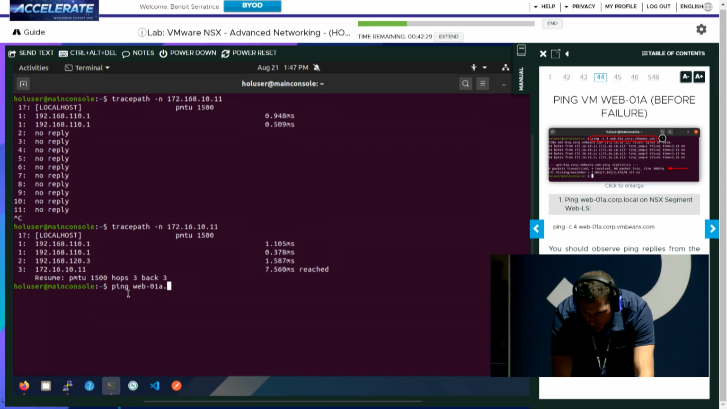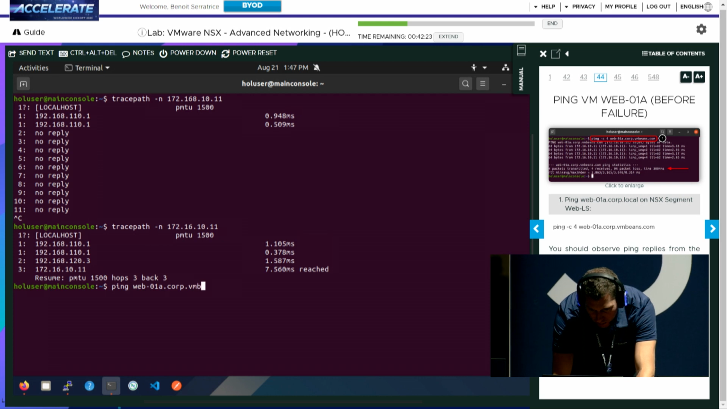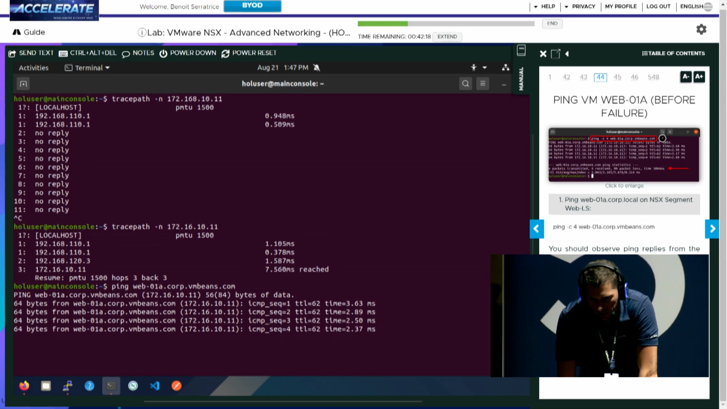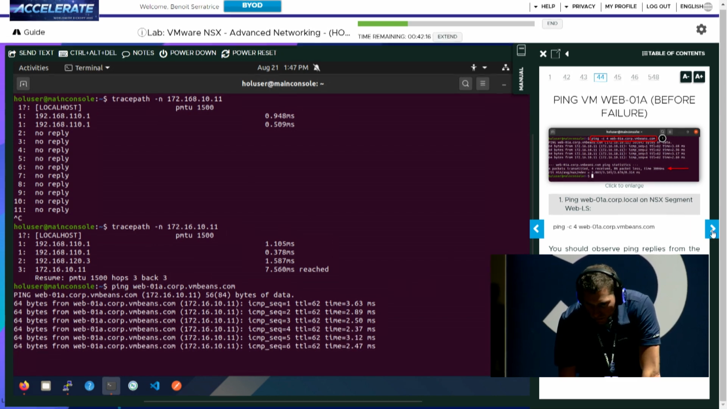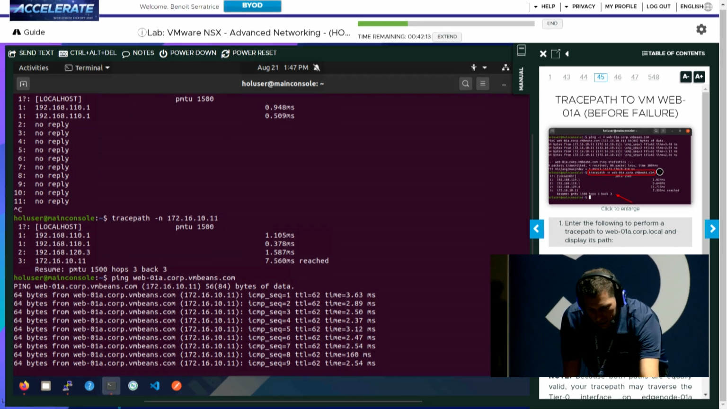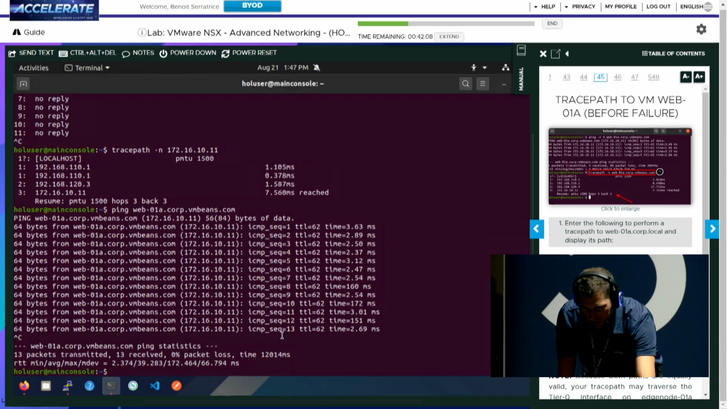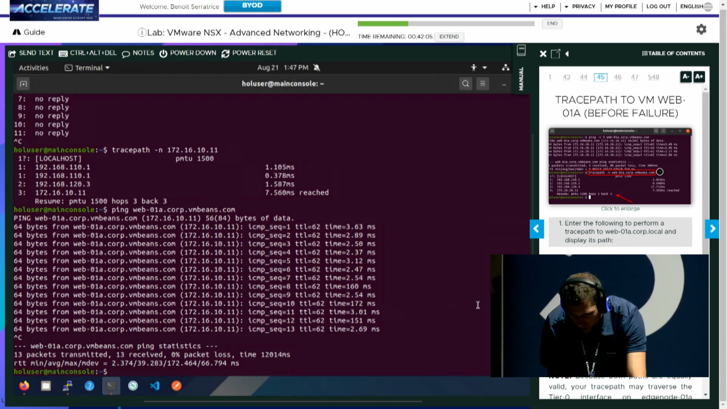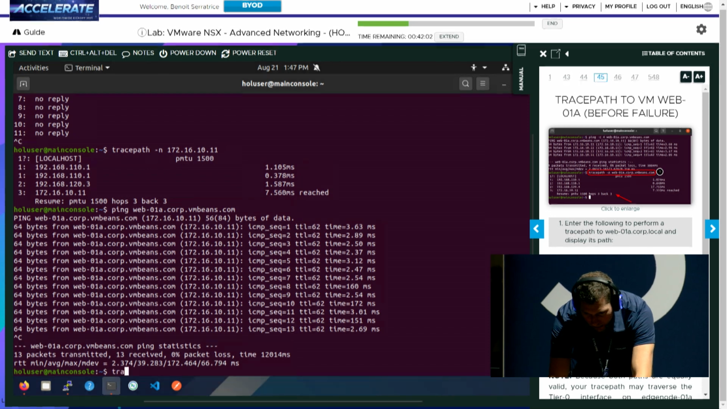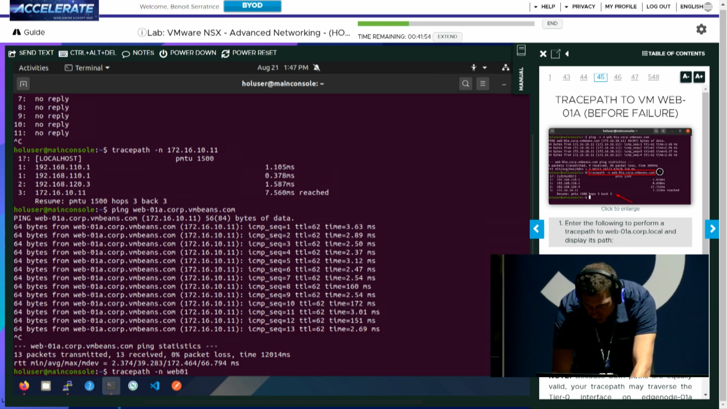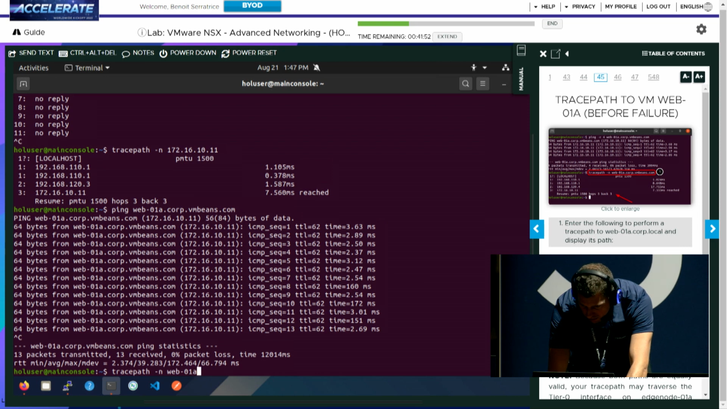So we want to ping web01a.corp.vmbeans.com. And there we go. We're receiving a response. All right, we can end that. Or if you did it the right way, you probably did the -4, which I did not do, so it just keeps going. And then we're going to do a trace path again to a different address now. Trace path -n for that same Web01 machine. I just cannot type today.